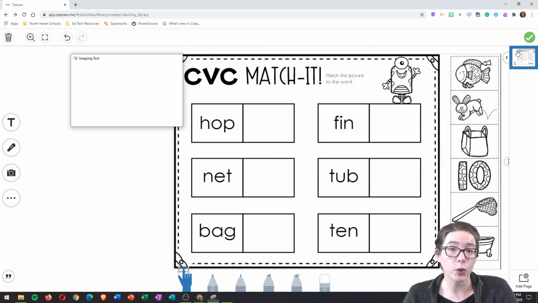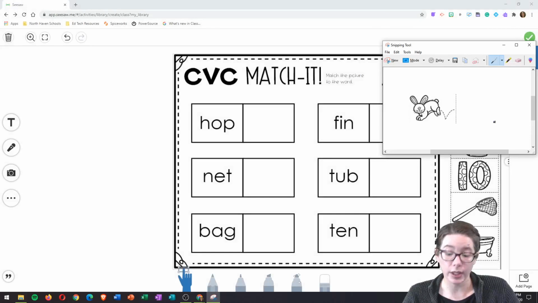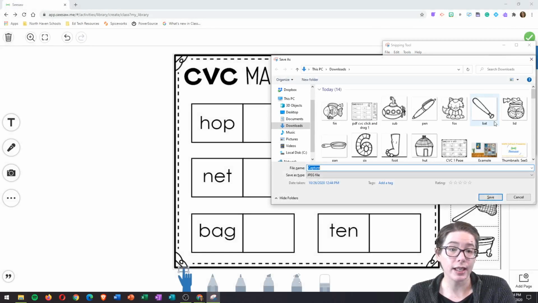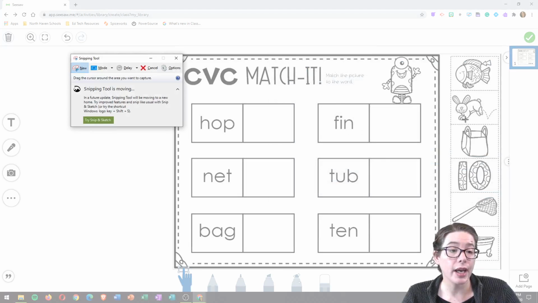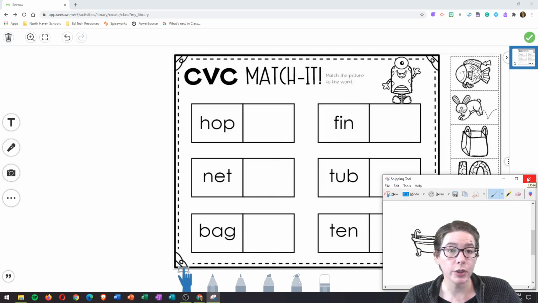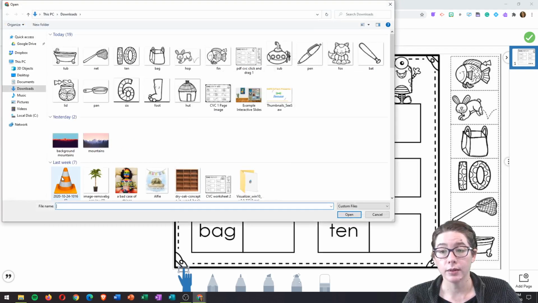Now I'm going to hit Control N again because that image has already been saved. I'm going to click and drag over the next one, Control S to save, type in the word, and click enter. And you just do that for all of the images. Once you have all your images copied, you can close out the snipping tool. You're going to come to the camera button and click upload. Now all of your images should be in your most recent area.